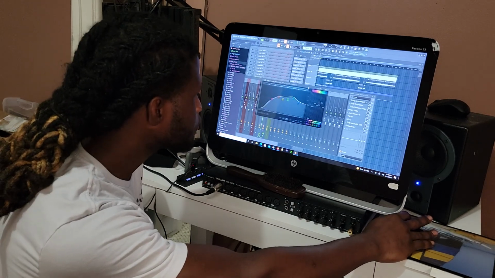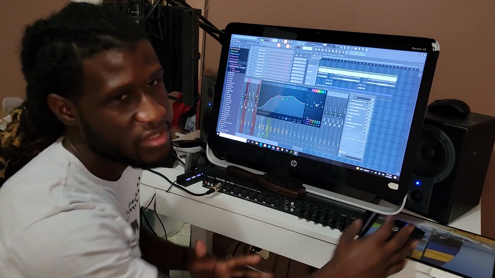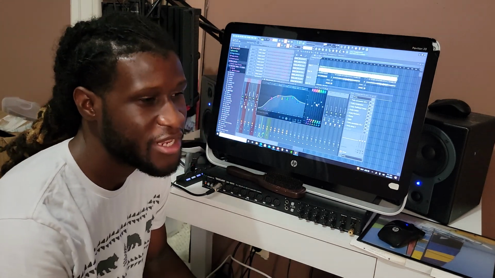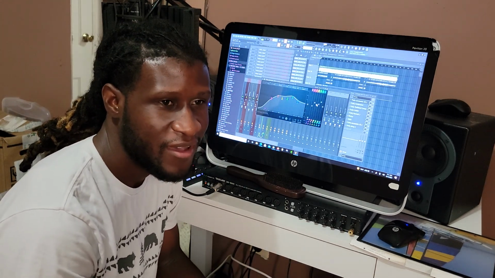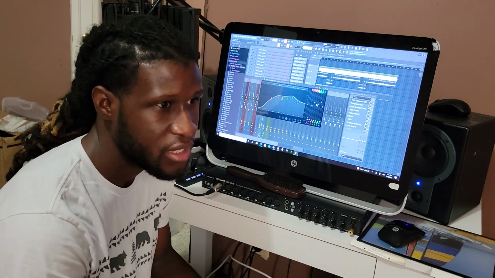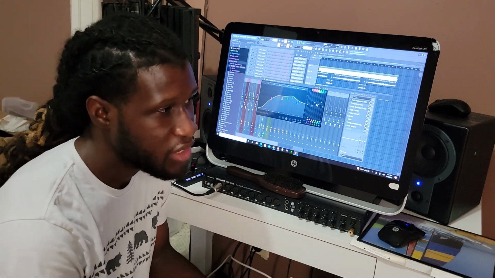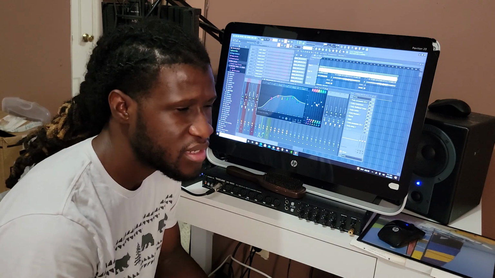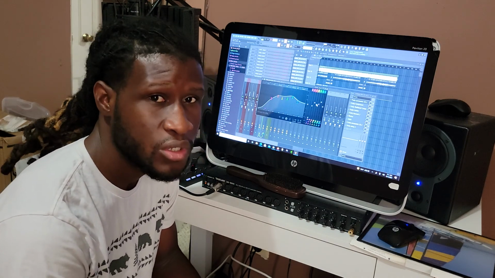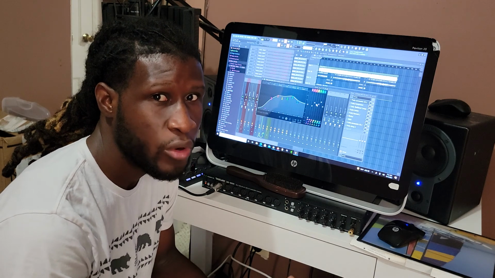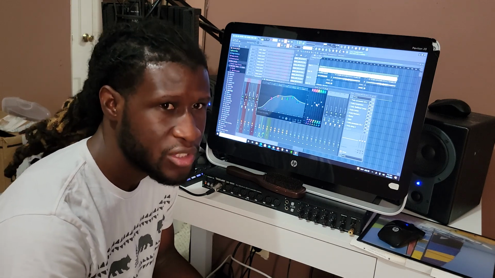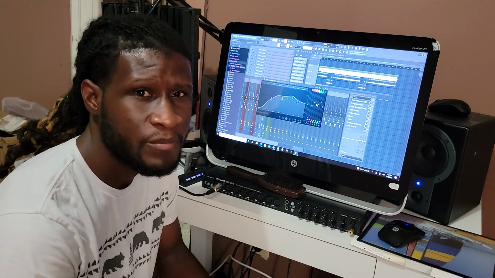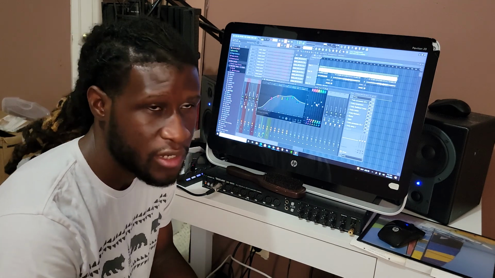So this is how you mix in FL Studio, guys. FL Studio for me is really awesome to mix and master music. I really love it. I use all different kinds of DAWs, but I personally like FL Studio because of the easy workflow, and I also like Cubase because Cubase is pretty awesome for doing vocals as well.